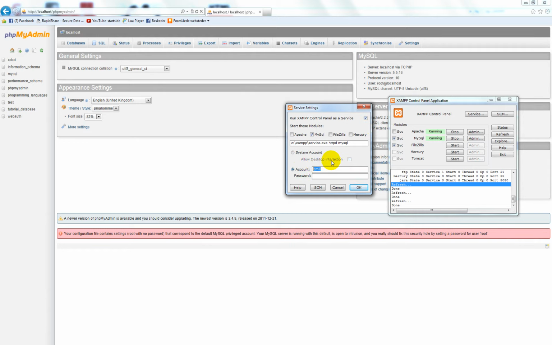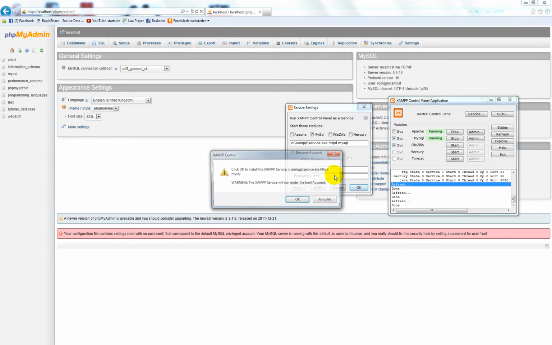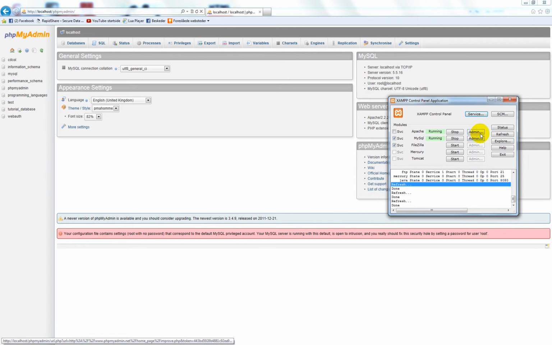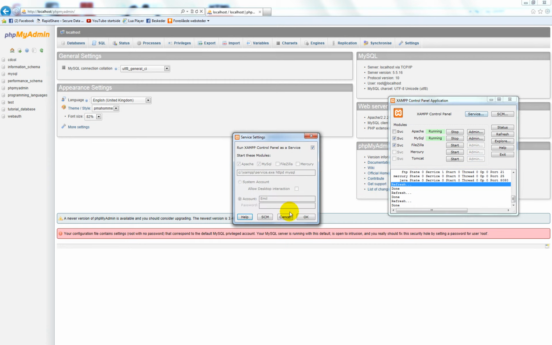But if you want to, you can make an account. My name is Emil. I'm going to call this lol. This doesn't matter, I'm going to change it later. I click OK to install it. The email account, all right, fine. So now here we have an account. So that's created. That's more for security reasons.